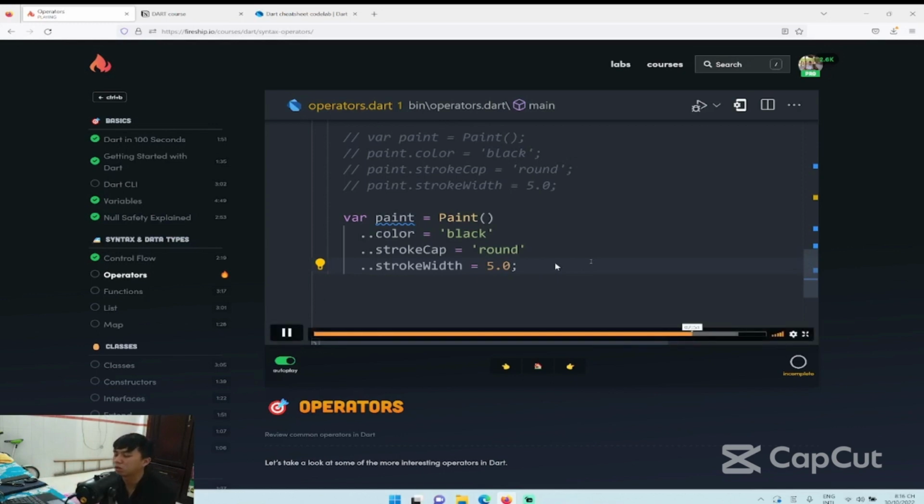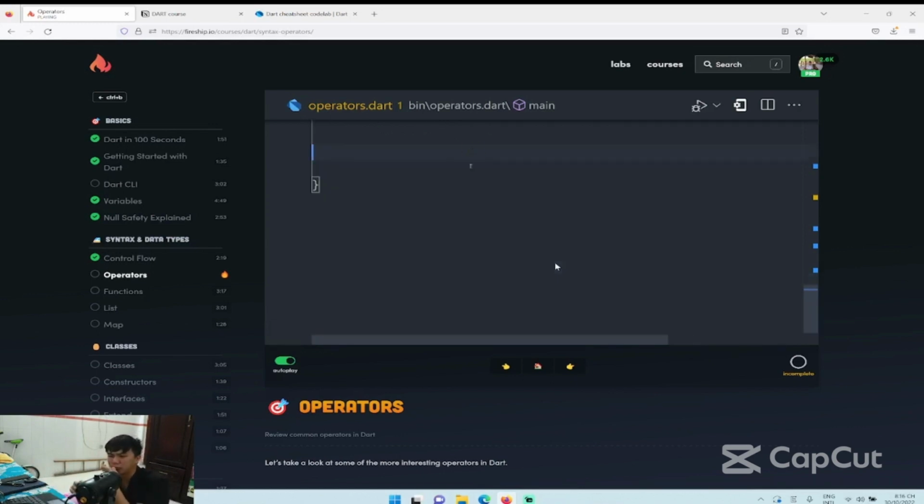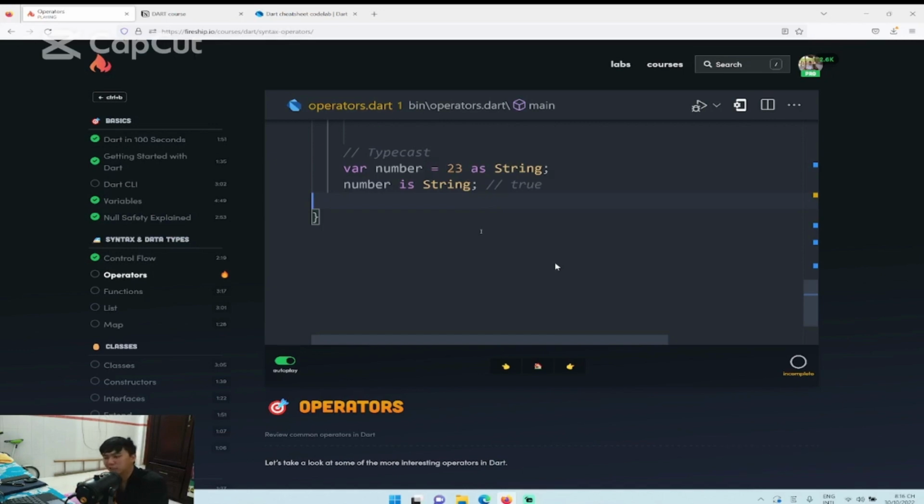Now, to finish things off, one other operator you might run into is the as operator, which allows you to take a type and cast it to a different type. As you can see in this example, we're setting the number to an integer value, but then saying as string after it. If we then hover over the variable itself, you can see that it tells us it's a string, even though it's obviously an integer.